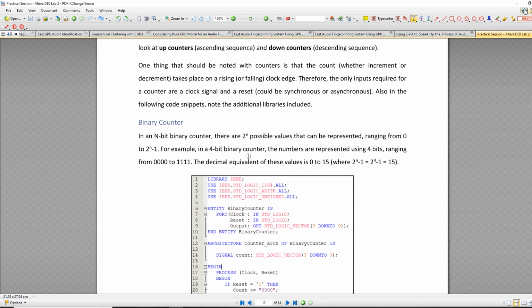And just quickly reading from the script here. In an n-bit binary counter, there are 2 to the n possible values that can be represented, ranging from 0 to 2 to the power n minus 1. So what this means is that for a 4-bit binary counter, for example, I can represent values going from 0000 to 1111, or in other words, 0 to 2 to the power 4, which is 16, minus 1, which is 15. So that's 0 to 15, for a total of 2 to the power n, or 2 to the power 4, or 16 possible states.